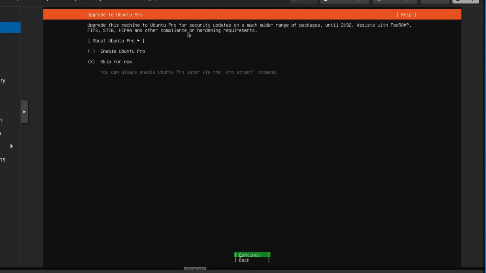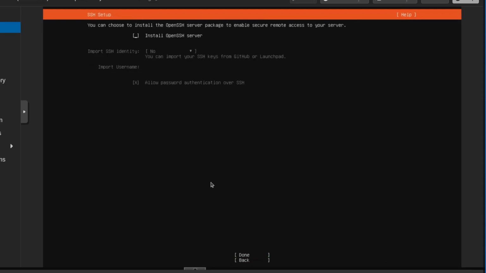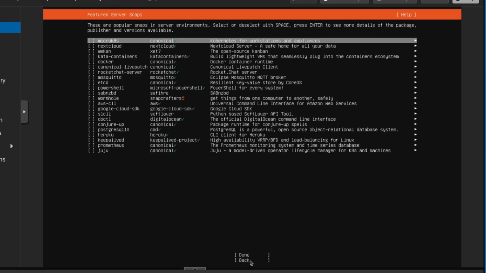And now it asks if you want to enable Ubuntu Pro. I'm just going to skip for now and press enter. Make sure you select install SSH, because you want to SSH into the system once it's all set up and running. It's much easier to use an SSH client than this web GUI, because you can't copy and paste from websites, GitHub and others into this screen, since Proxmox will not allow it. So install OpenSSH server, select done, and press enter.